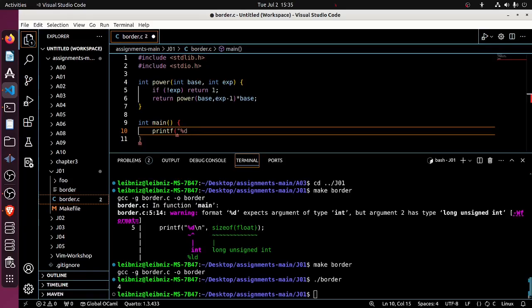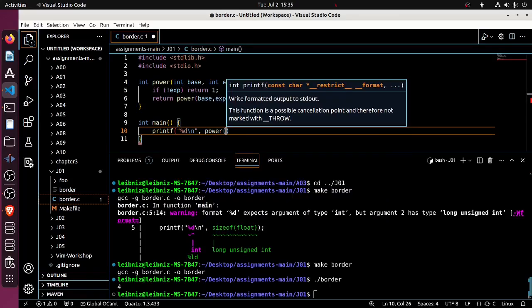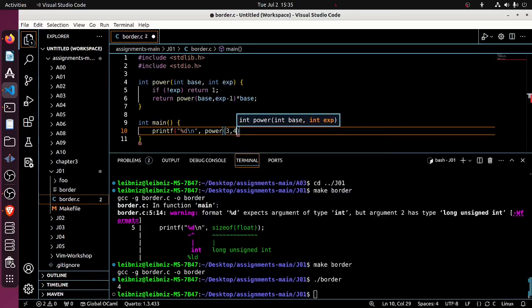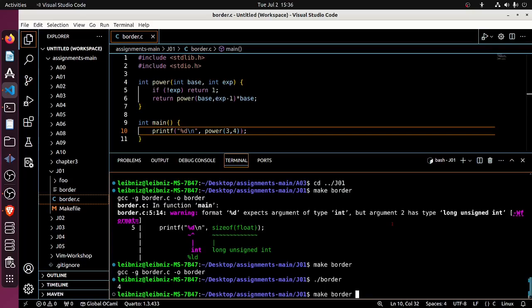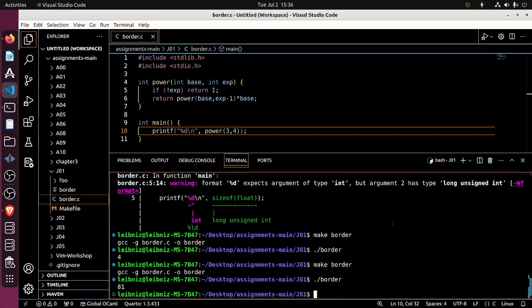So let's say %d, and I would like to compute power of, let's say 3, 4, which, 3 to the 4 is 81. So what do we get if we execute that? Let's execute. 81. All right, so I just went for the easiest possible, quickest implementation of power.